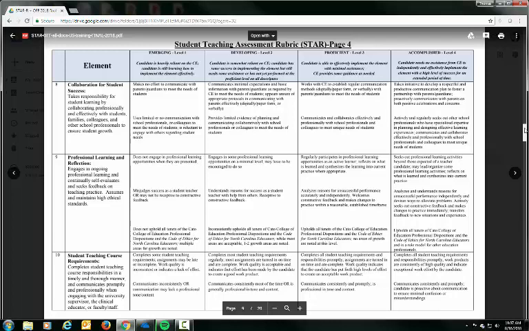All right, I'm going to stay right here and clarify the scoring process for candidates by looking at element 9, professional learning and reflection. It is described as engaging in ongoing professional learning, continually self-evaluating and seeking feedback on teaching practice, and assuming and maintaining high ethical standards.